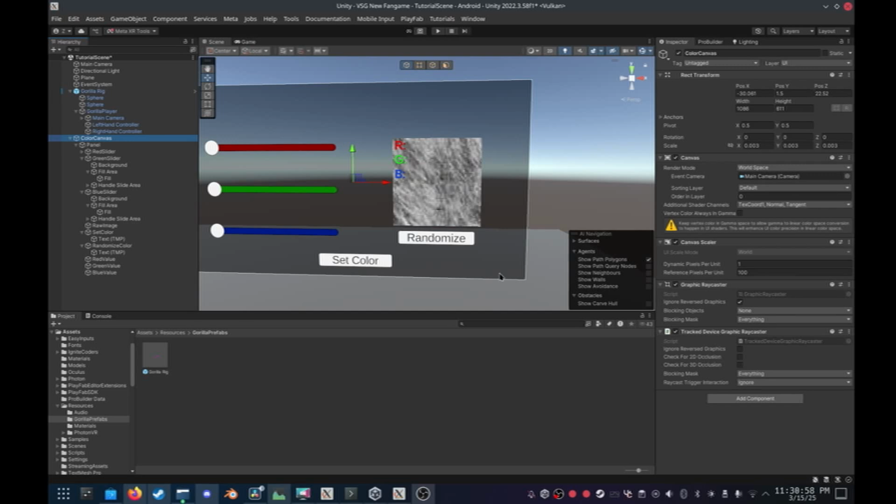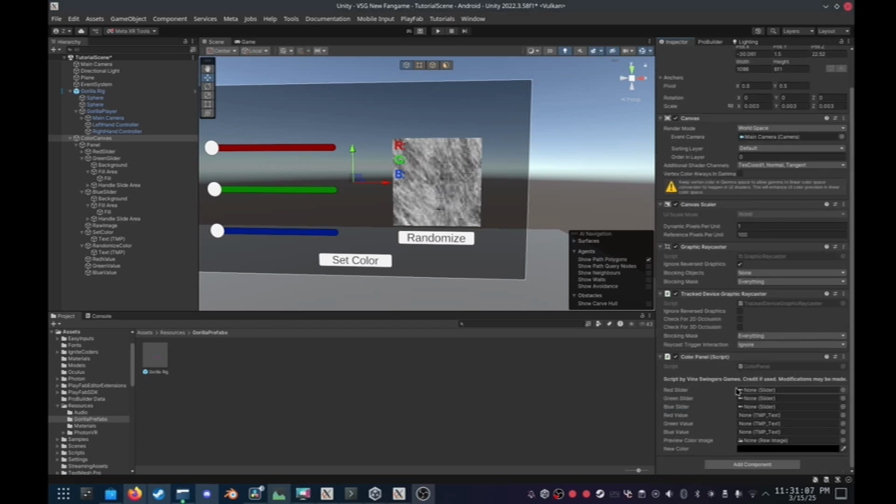Go to your color canvas or your canvas object, and then add the color panel script that I will provide in the description that I made, and then just drag your red, green, and blue sliders into these slots. And then for the values, drag these into their slots. And then for the preview image, just drag your raw image into here.